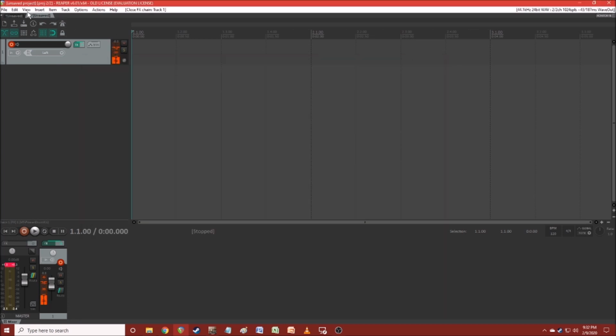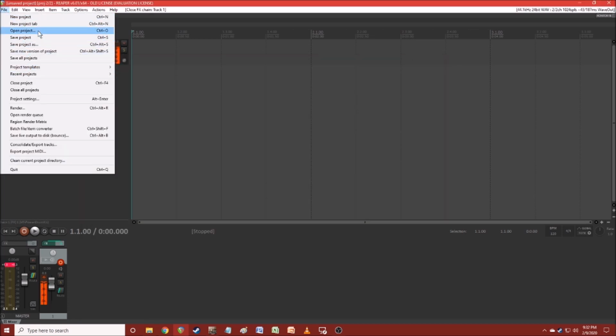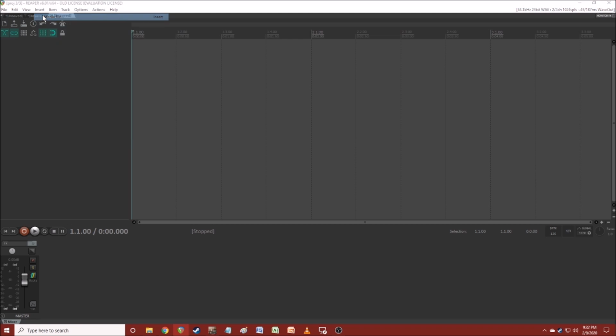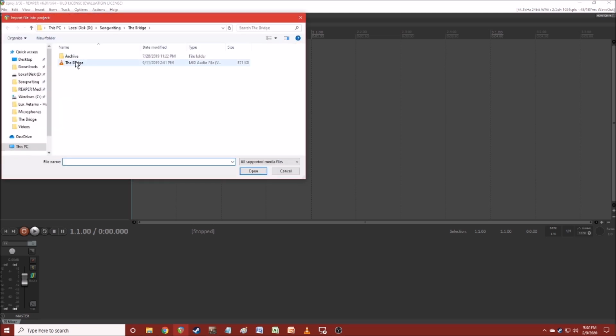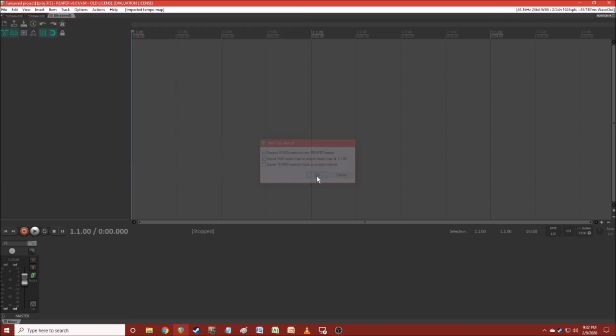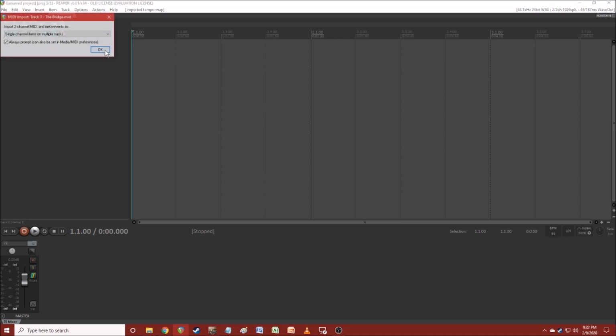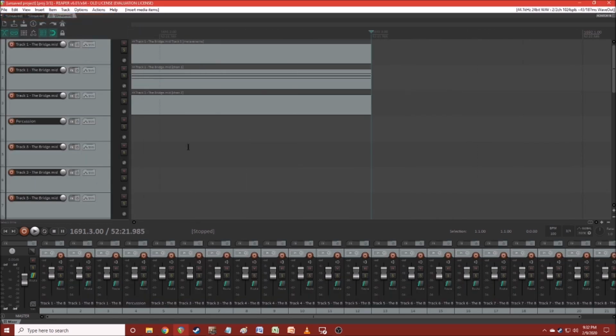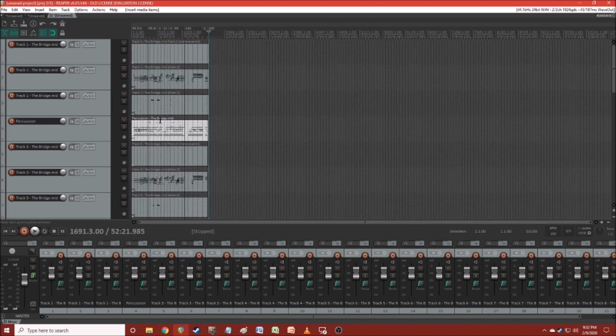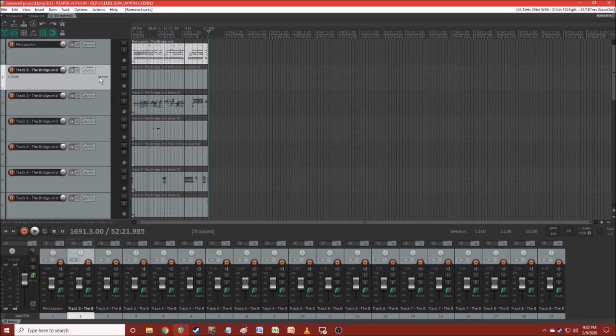I can open a new project tab, and then I can insert a media file. In this case, I would open the bridge. So I'm going to click OK a few times, and you'll see that it's going to load the MIDI track in all of its glory. But the one track that I need out of all this is the one labeled percussion.